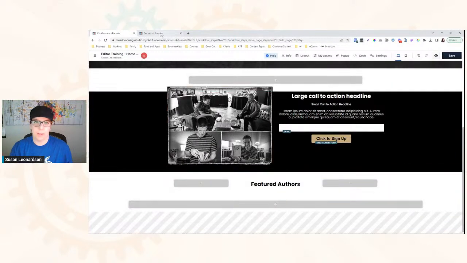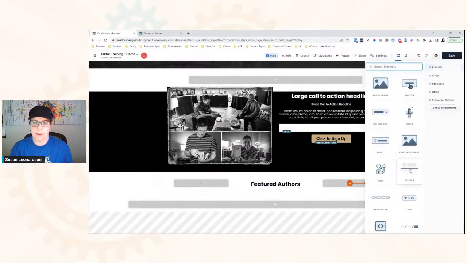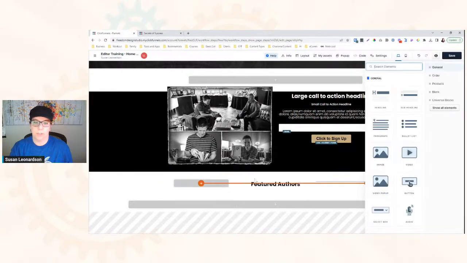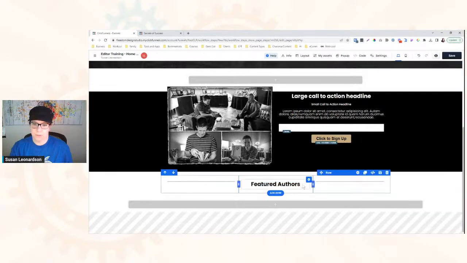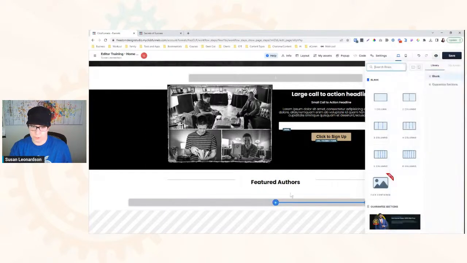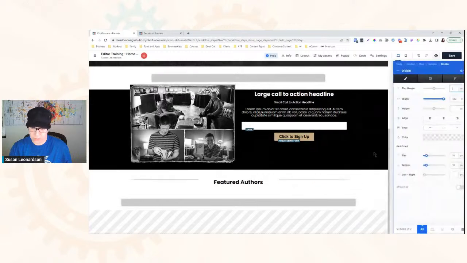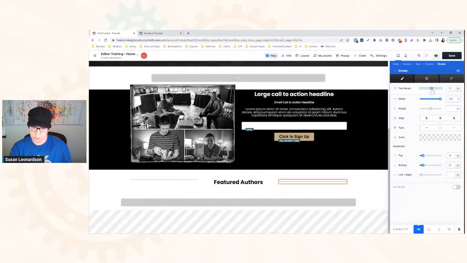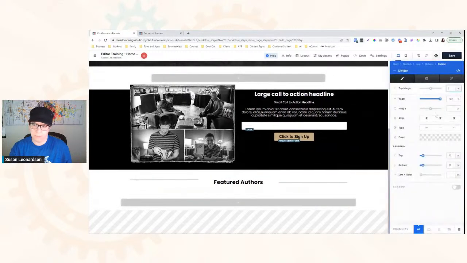Featured authors. And then we need some lines on the side. So there's an element in here called divider. You can add one on each side. And I'm going to remove the margin off of, oh, there is no margin. We'll add margin. Try to eyeball it. So I think about 15 makes it lined up.